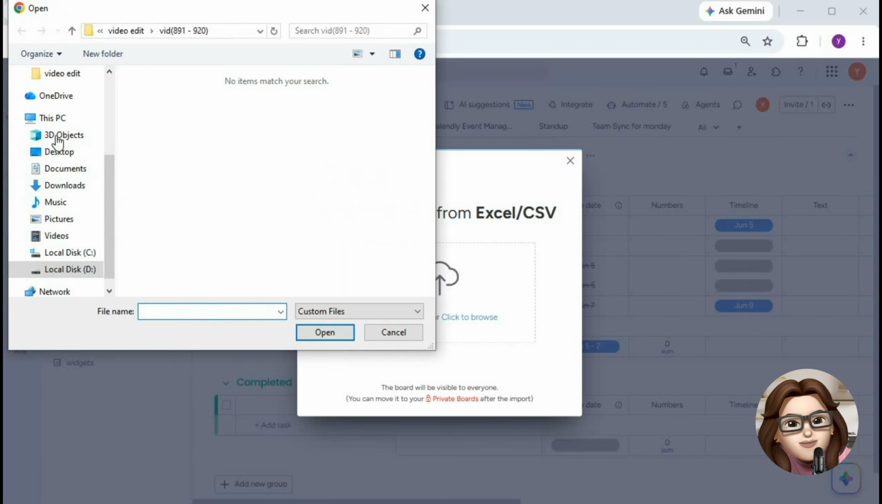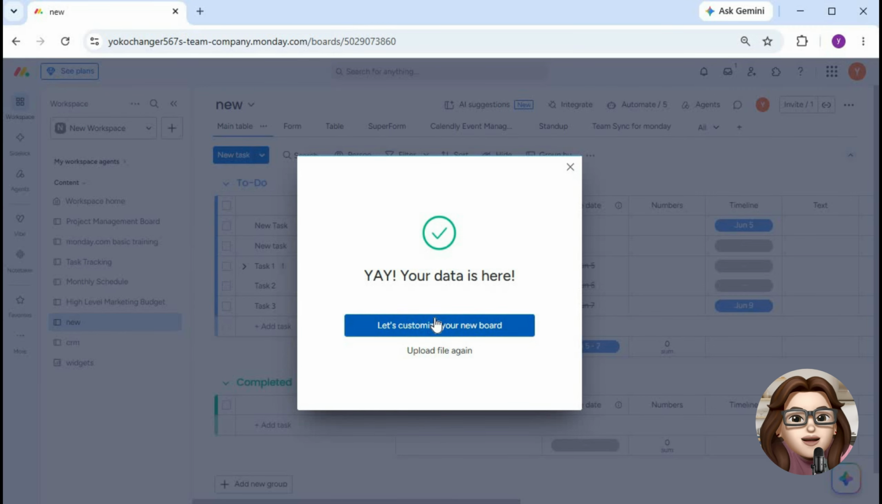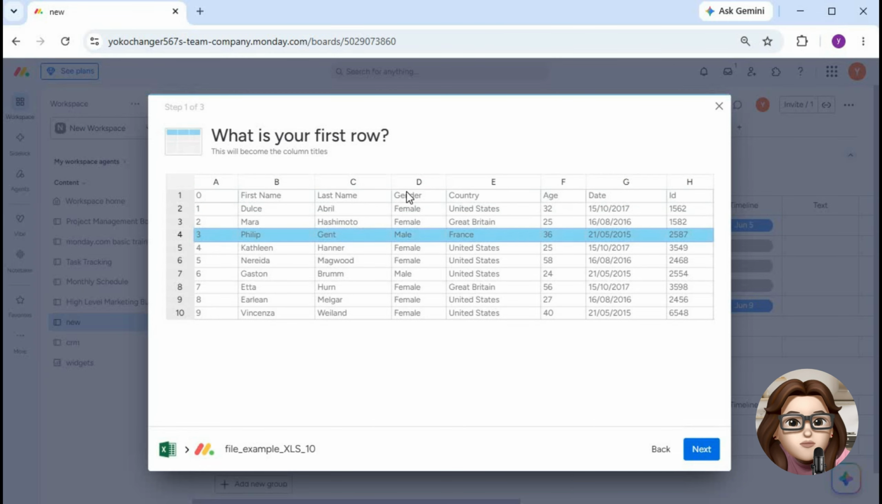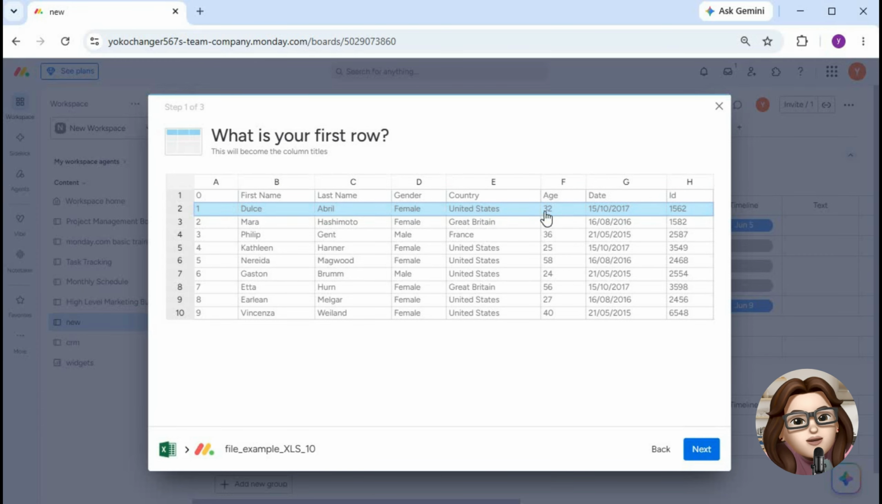Once the file is uploaded, monday.com will analyze your spreadsheet and display the column mapping screen. Carefully match each spreadsheet column with the appropriate monday.com column type. For example, map deadline fields to date columns, assignee fields to people columns, and status fields to status columns.